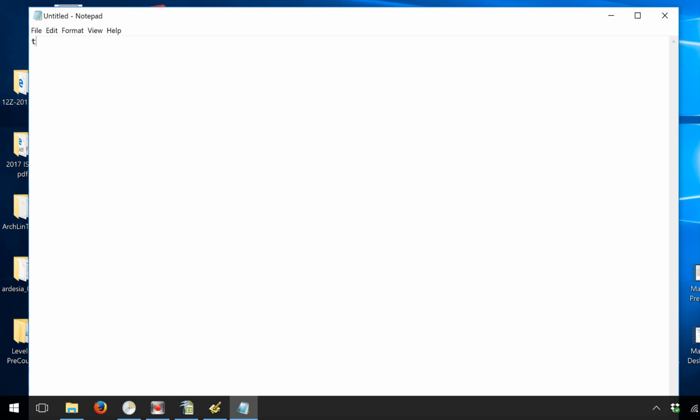The first one is going to be called taskkill, /im, quote, SOFFICE.exe. That's the executable file that's running OpenOffice Calc. Hit return key.